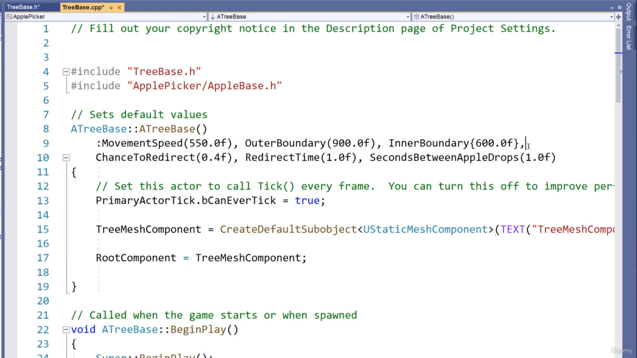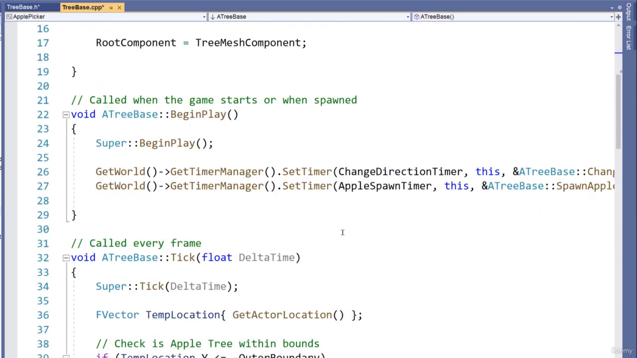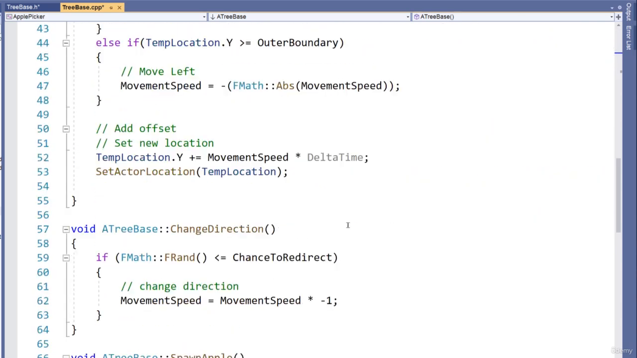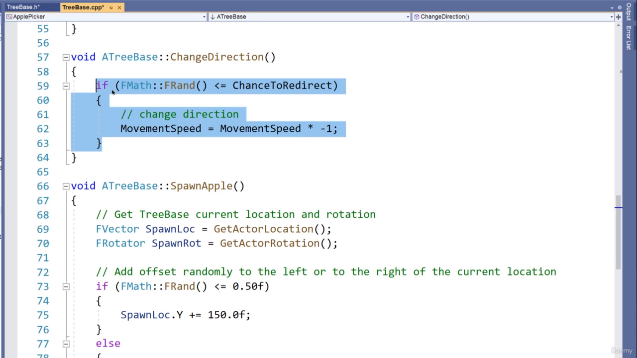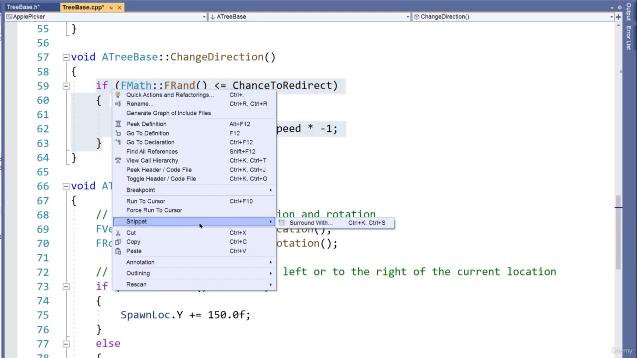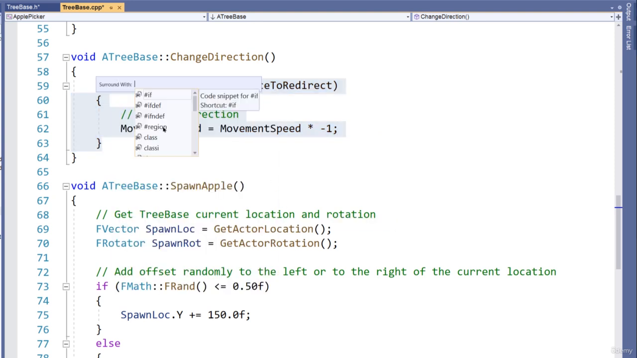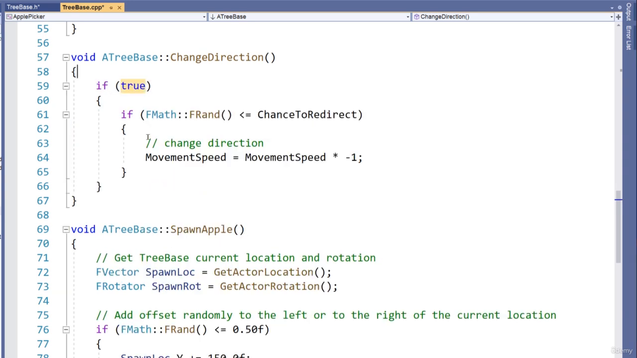Now, how do we go about solving this issue? How do we set that inner boundary up so that we only get the random redirection within the inner boundary? Well, I will navigate to the change direction function. I will select these statements and wrap those in an if statement, so we'll have to do a check. We want to check if it is within the inner boundary. Only then do we want to execute this logic.